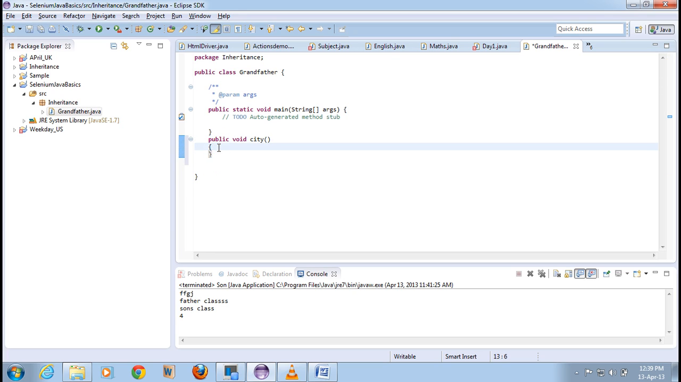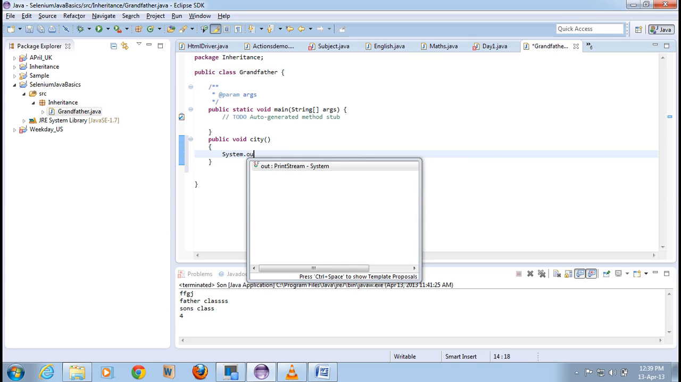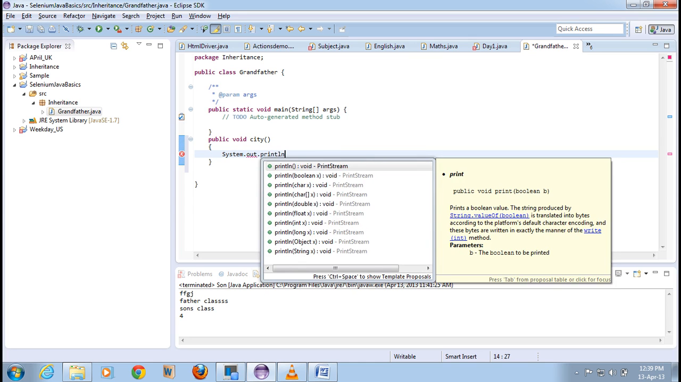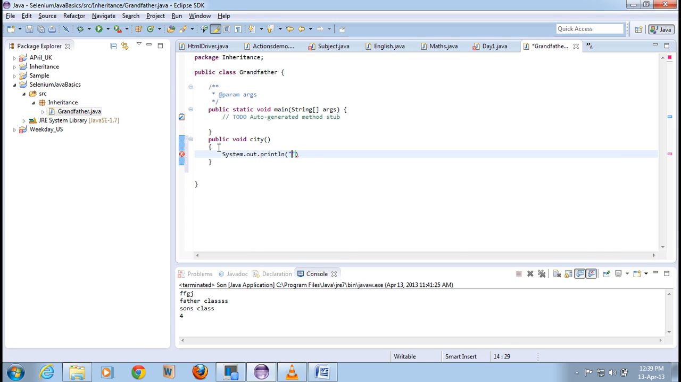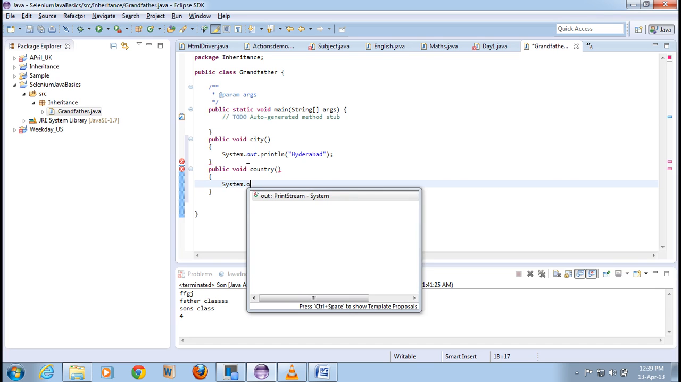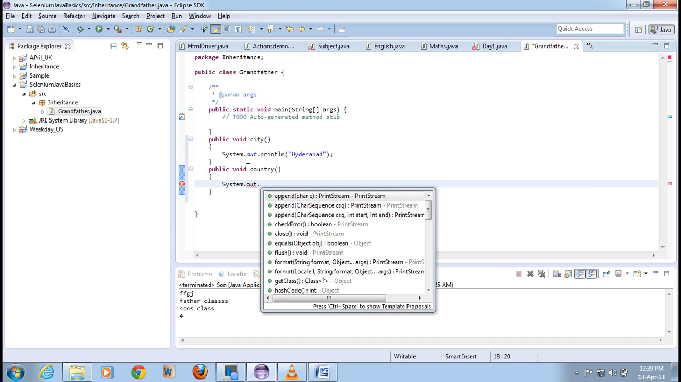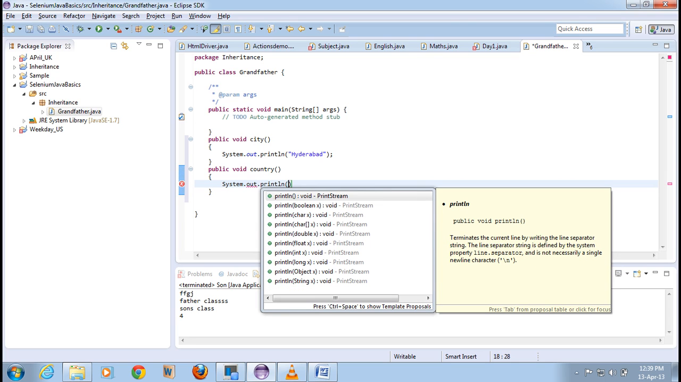And we are displaying the city where he stays. The city is some Hyderabad. He stays in Hyderabad. And some country, some properties we are defining. I'm explaining in layman's terms to give you an idea of what exactly this inheritance concept is.